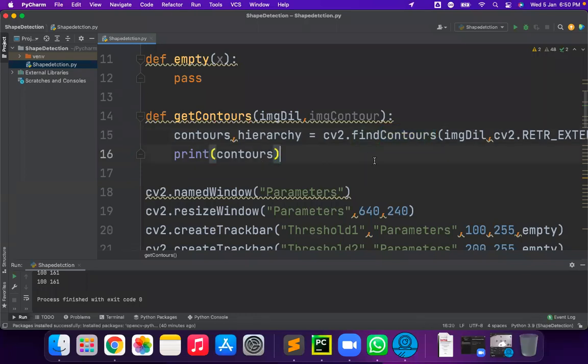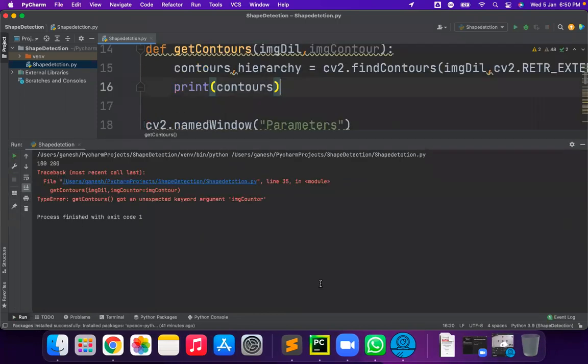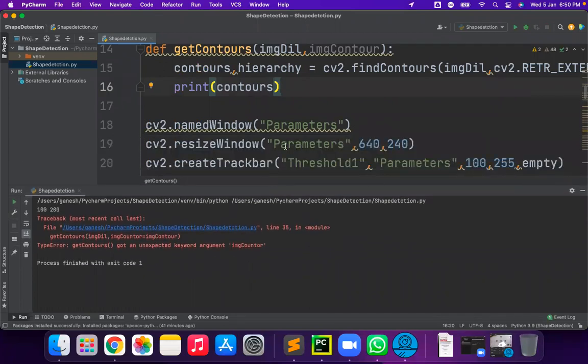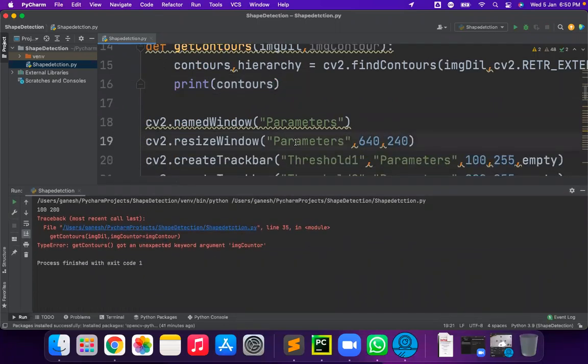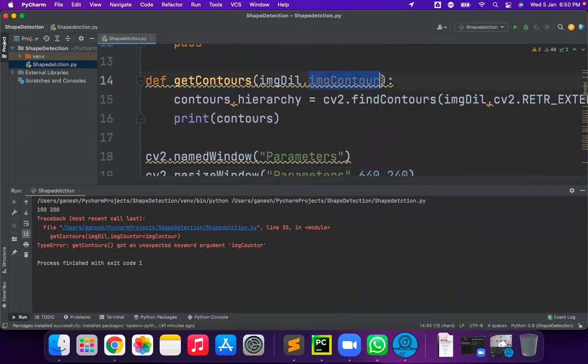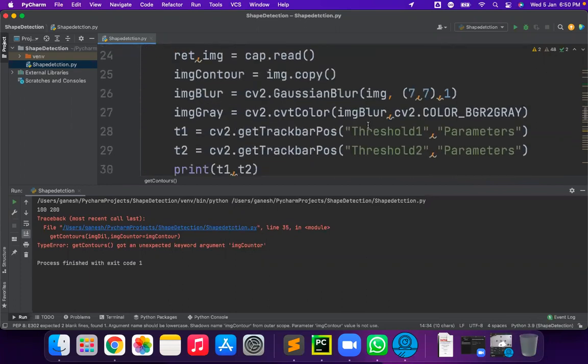So let's print these contours. Print the contour. So yes, img contour. I get an unexpected argument error for img contour. It should be the same as here.